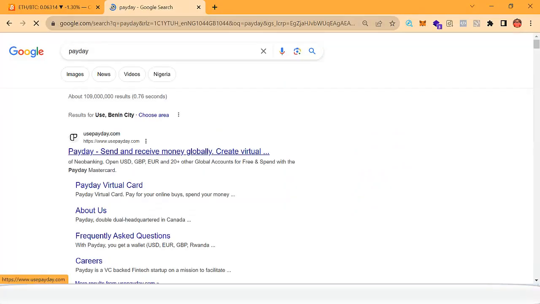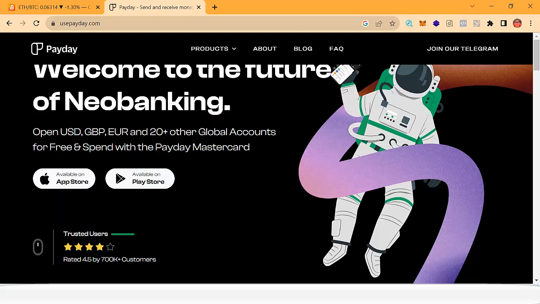Yes, you can use Payday to create an account where people can send money. That will give you a foreign bank account that people can send money to, right? You can use Payday. I think you can also use another app, but I've forgotten that particular app.